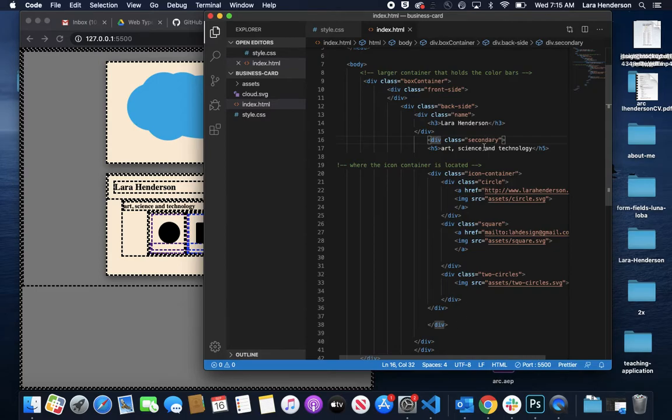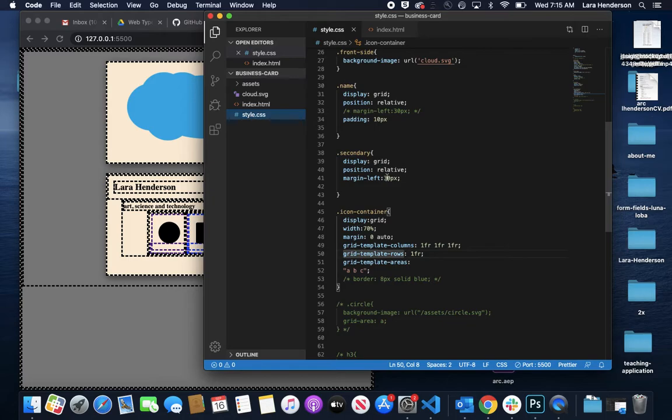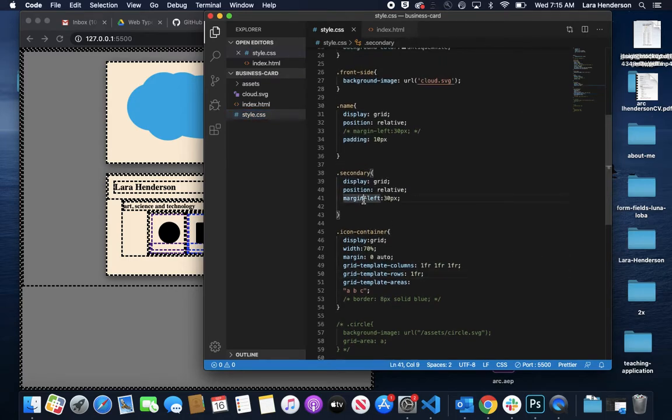So now I can see if I want to get that additional little bit of margin out, I have to go into my secondary style, and I probably have a margin left. Yeah, I do. See line 41, I have a margin left. So these margin lefts are kind of giving me problems today.